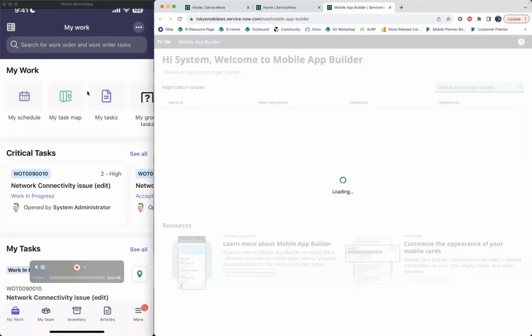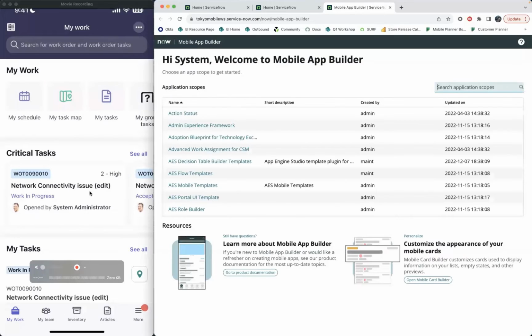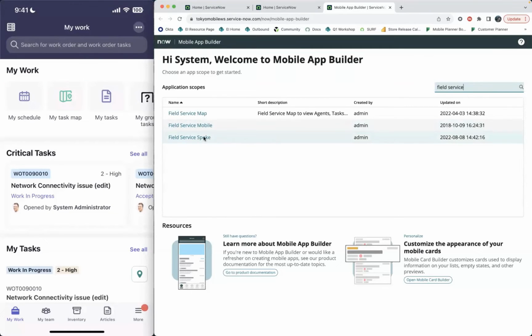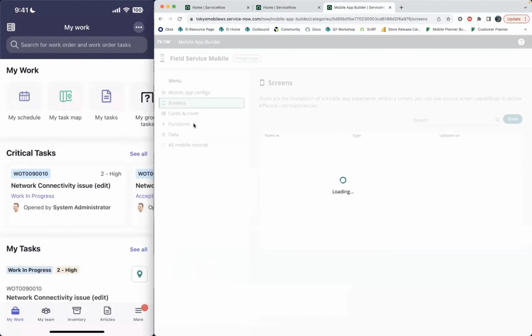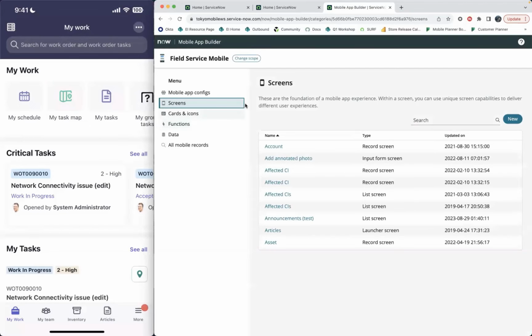And then I will just have to jump into the correct scope in which all of these configurations can be found. I'm currently using the out-of-the-box field service mobile app, and this My Work tab lives in that field service scope. So we will jump into field service. Okay. And as I mentioned earlier, to build this experience, this is simply a list screen.